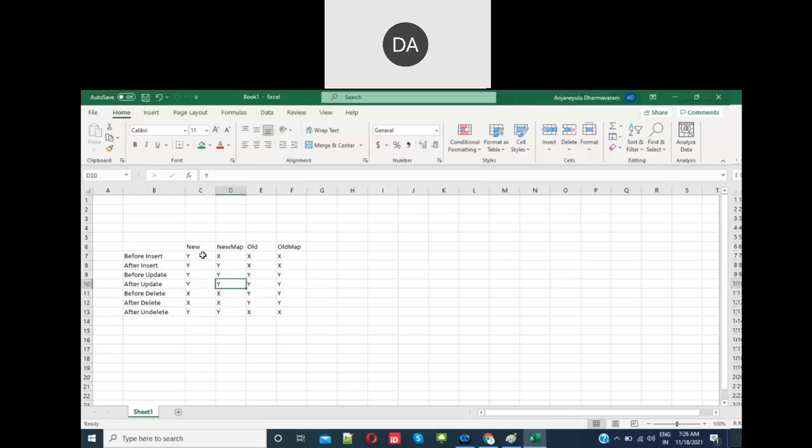Just note down this one, the same table. Better pause the recording and note down this.